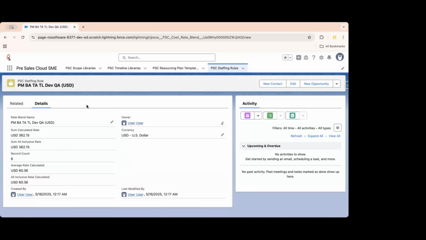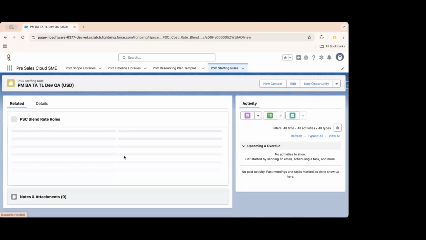But let's say that for this staffing rule, I have a blended rate for PM, BA, TA, TL, Dev, and QA roles in USD, right? The currency is very important wherever there are rates and numbers, because this defines what kind of currency deal you have. Okay, so what does it mean?